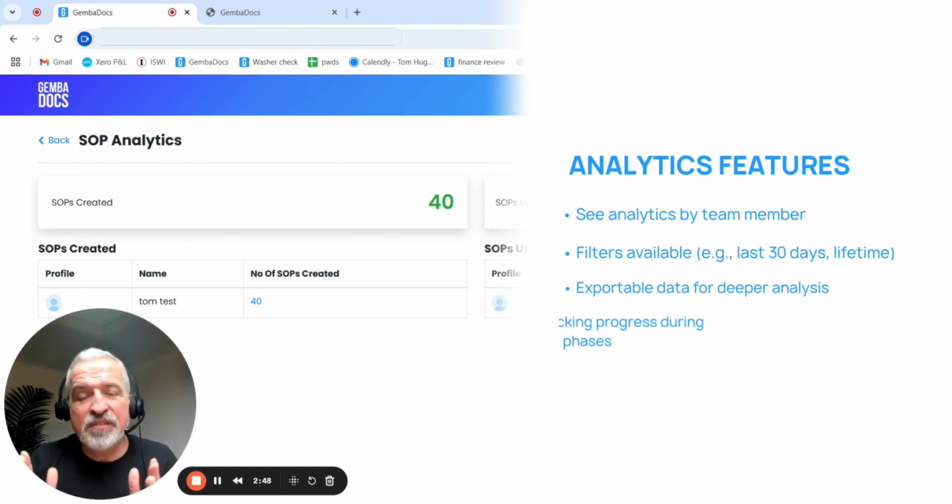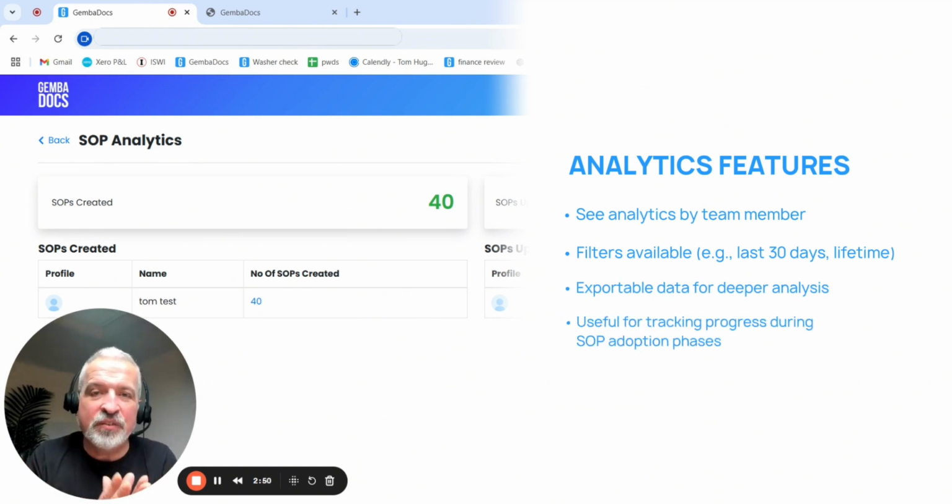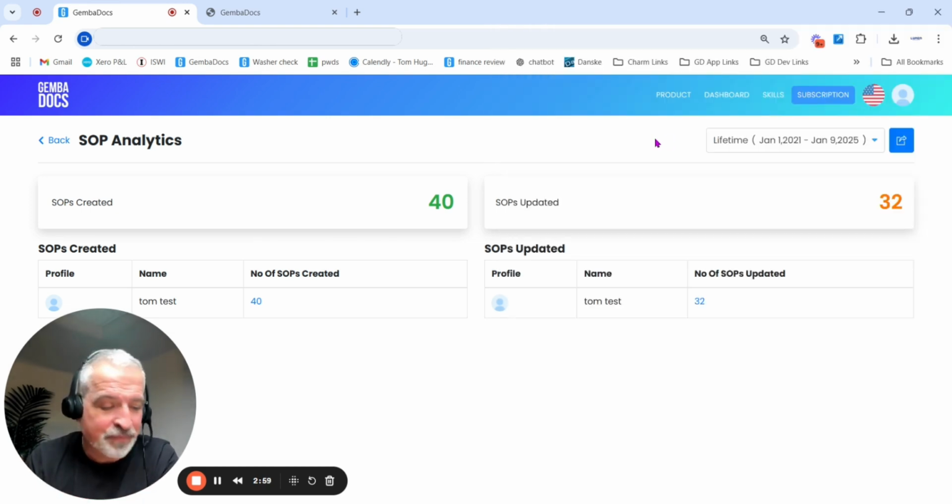But super useful feature, especially when you're in that introduction stage to understand, if you want to say to people, let's make 5 a week, are they actually doing it? You can use this feature to check. Next, we're going to go to Kanbans.